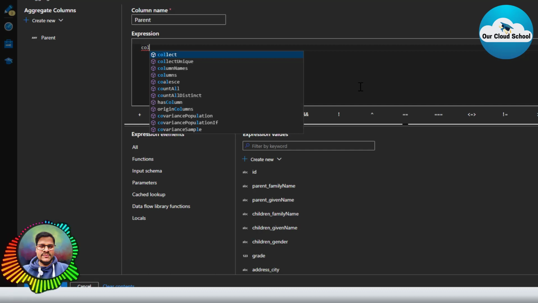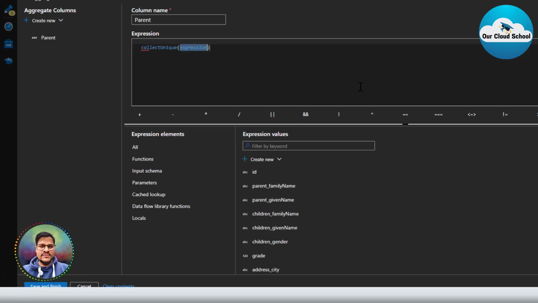Collect will basically convert any data you have as object data into an array, and collect unique is something we are looking for. So if you have data which is repetitive, then it will consider only the unique data into a collection, and that is what we are looking for.